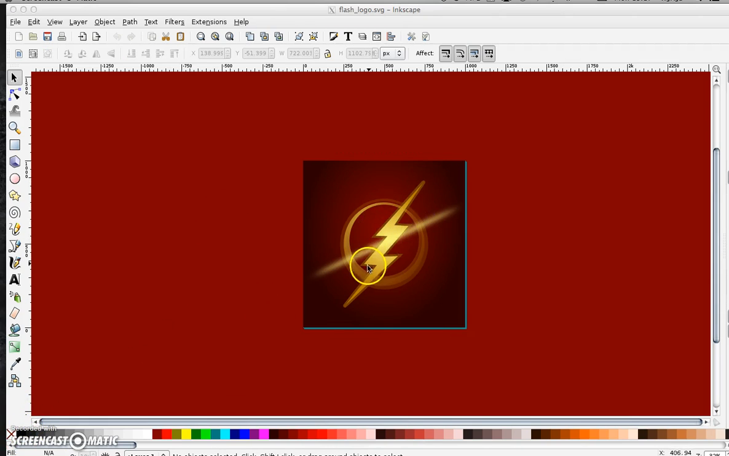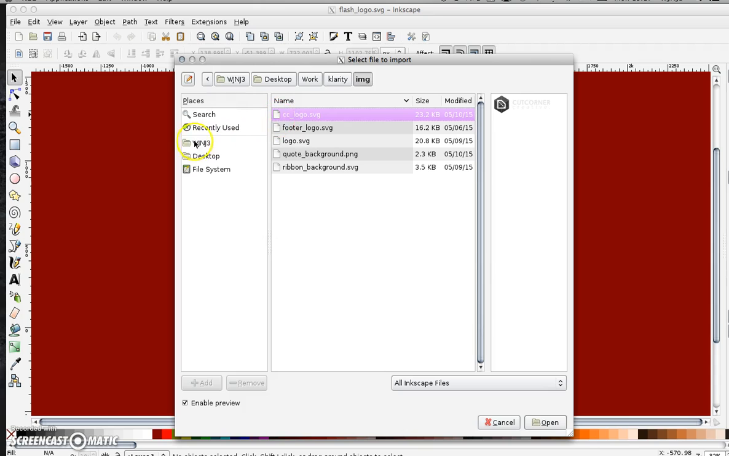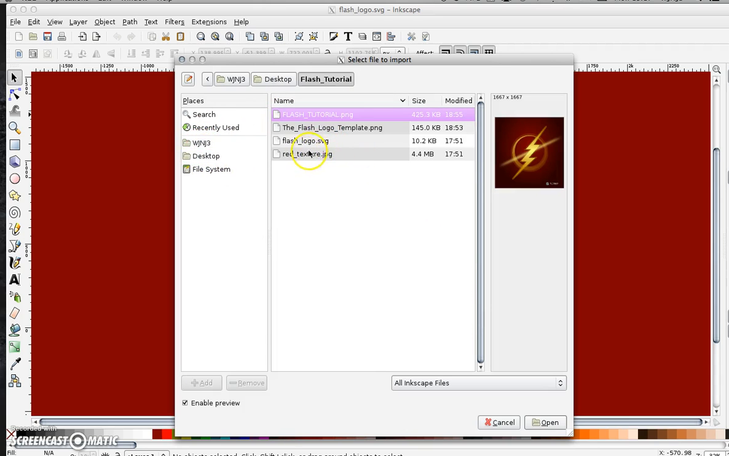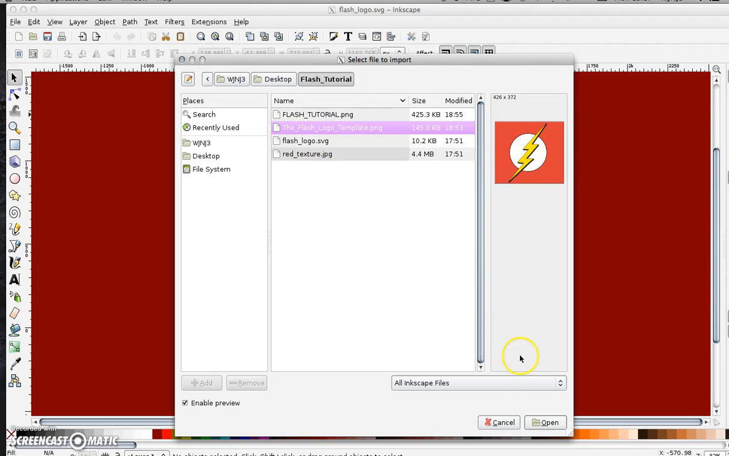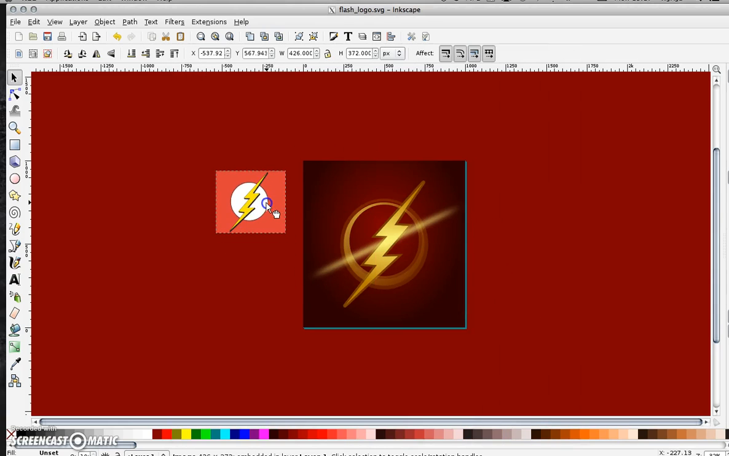Okay, so how did we create this sort of thunderbolt shape? It's quite easy really. If you go to File and Import, and what we're going to do is just go to our desktop and the Flash tutorial file. What I'm looking for is that Flash logo template, and this is how we did it. So if you select it, click open, and in comes the logo.